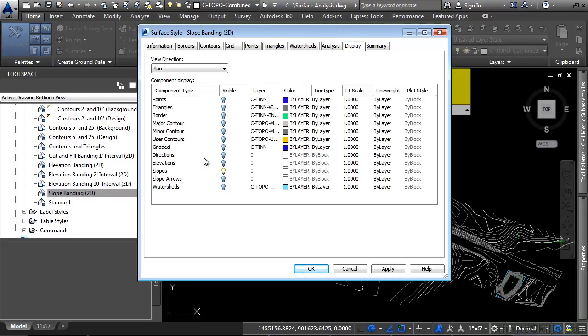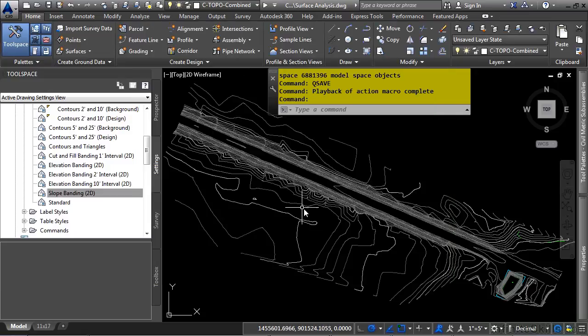The Display tab, of course, will tell Civil 3D in the different views what you want to display. As you can see here, we have slopes turned on for plan, and if you want that to be applied to the model view, you could do so as well by simply toggling on the model view. We'll click OK. Let's go ahead and apply that style to this surface and see what happens.